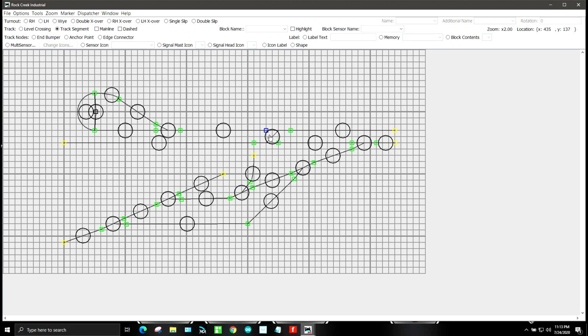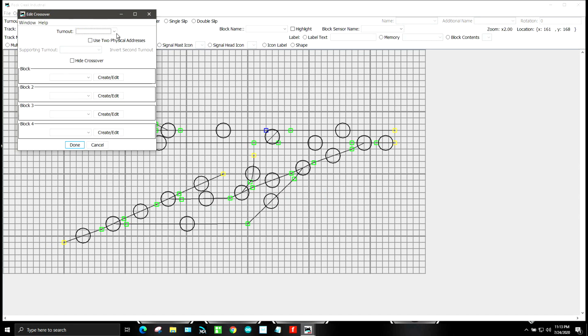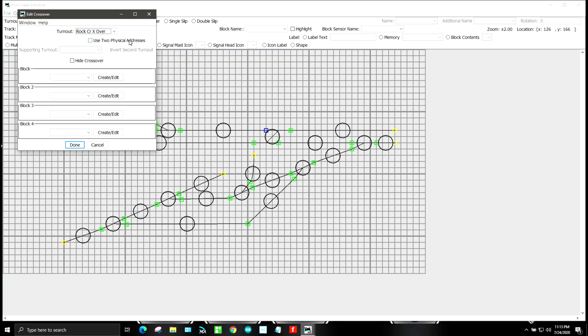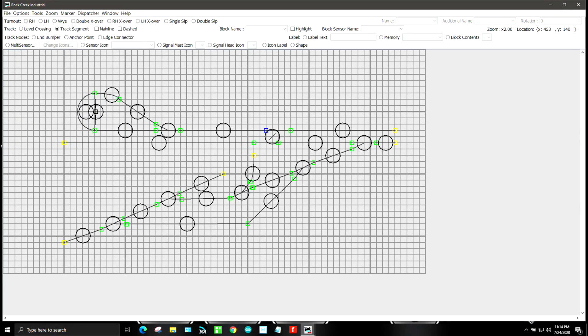On this crossover right here, we're going to hit the edit, and we're going to give it turnout Rock Creek crossover right there. If you have 2 separate turnouts on there, like 2 tortoise switch machines operated from two different numbers, then you would add a second physical address and put that in right here. But since we're not doing that, we're just going to click done, and we'll be able to operate it now.